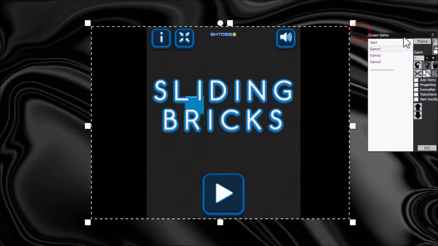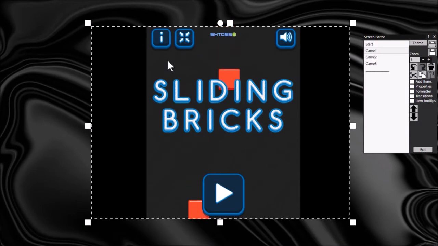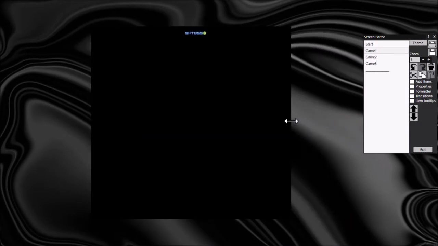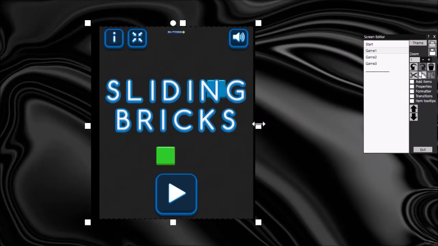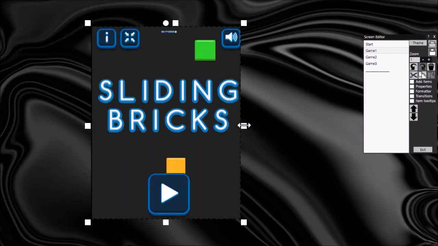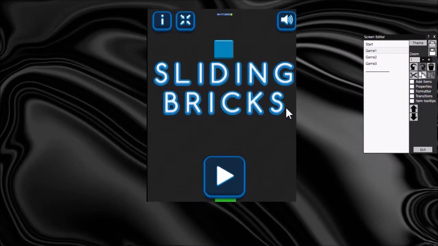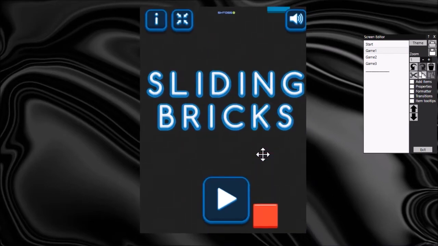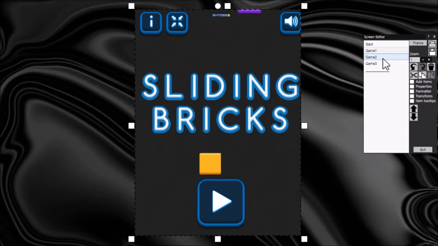Now as you can see, it's slightly less wide than the actual container area, so I'm just going to drag it down slightly to make it fit. That seems okay, and I'm going to make it slightly bigger as well. Okay, so that's the sliding bricks game.